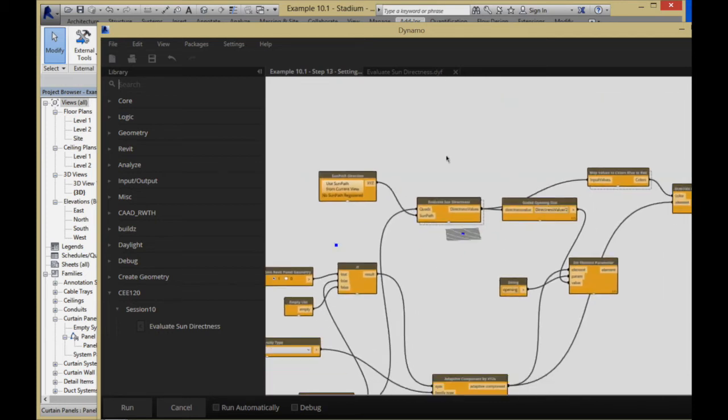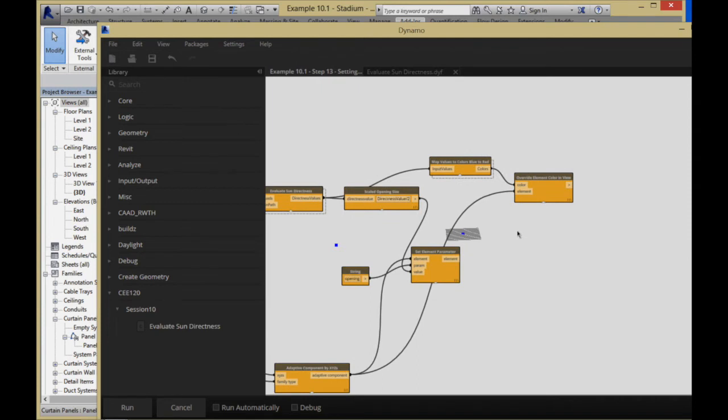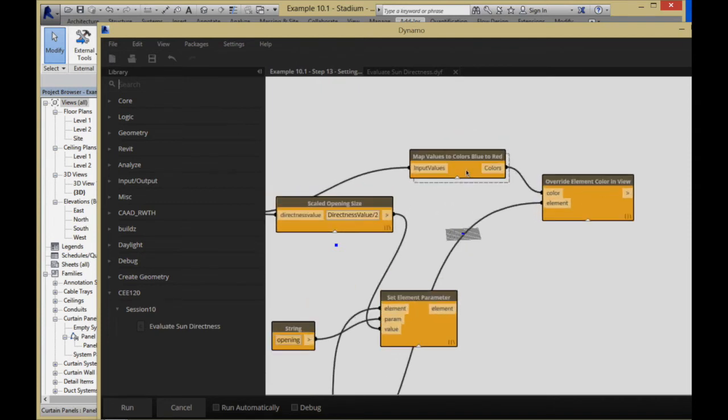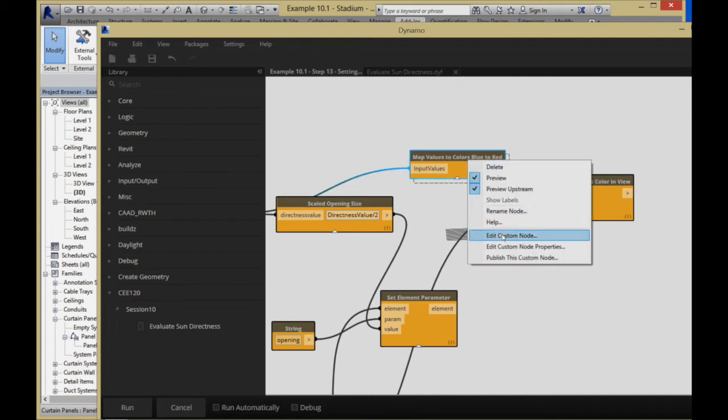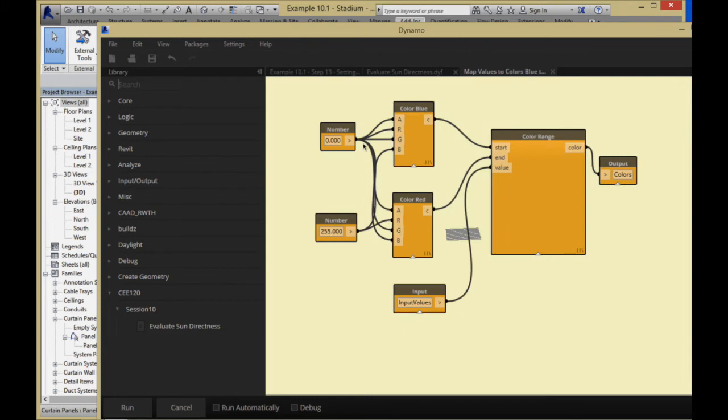Okay, one function was the set sun directness. That's just going to return this value 0 to 1. The other function that we're going to build is something called mapping the values to colors, blue to red. If you want to take a look at that, this is something we just did in class, I think in session 7, where I can edit that custom node and see that there are two different values.